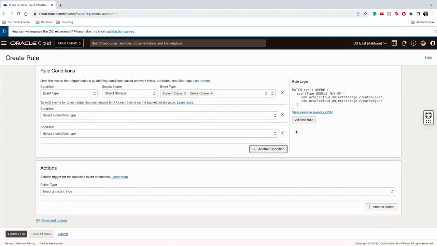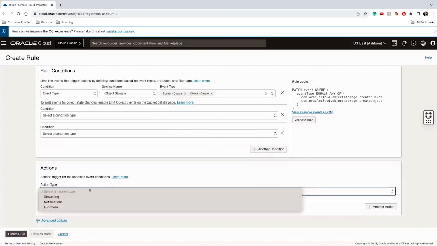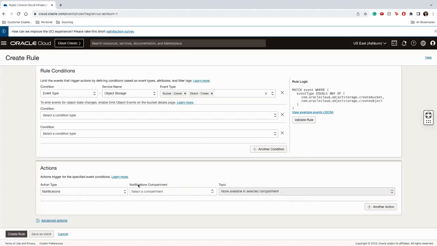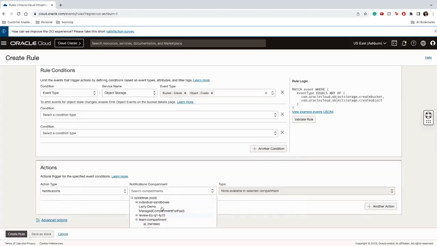And once you're satisfied with setting up your rule conditions, then you can set up your actions. So now, once the condition is met, what action is going to be taken? You can choose from 3 different ones as we saw on the slides. So one is streaming, notifications, or functions. So we're going to just go with notifications and also show you how that notifications service comes into play here. So we're going to go ahead and choose that compartment we were looking at earlier, which is shared services.